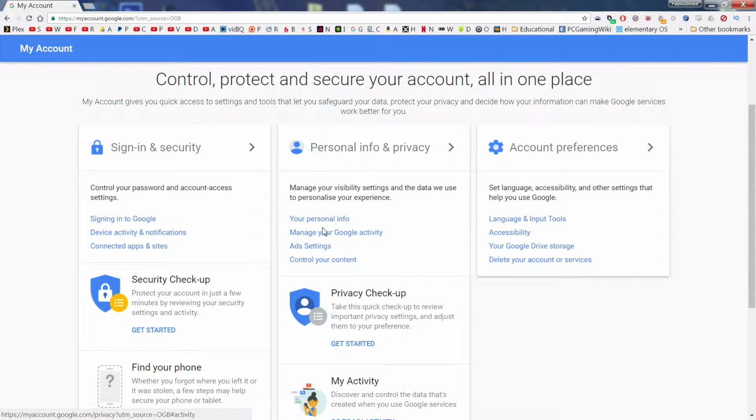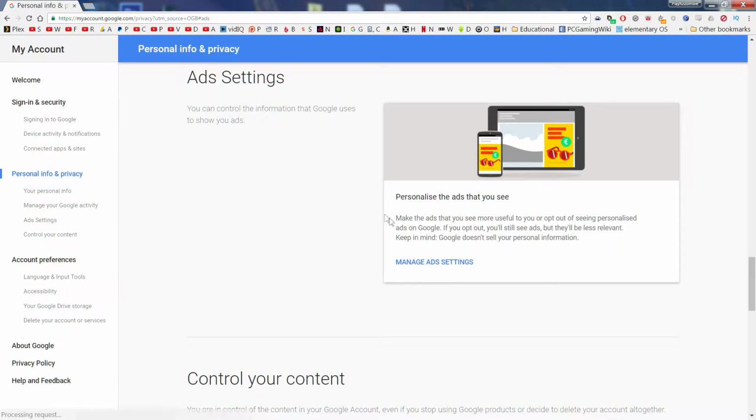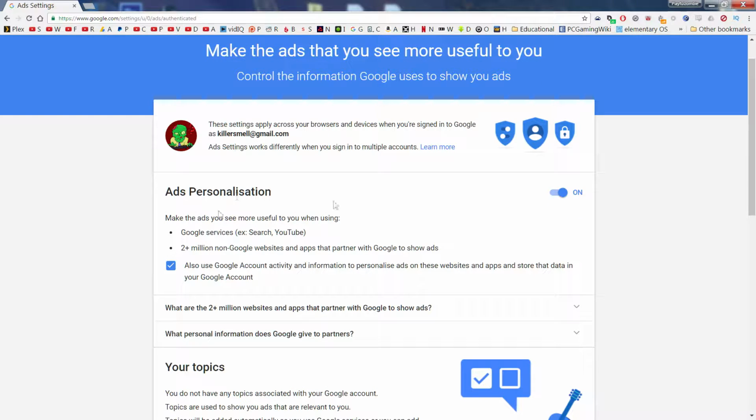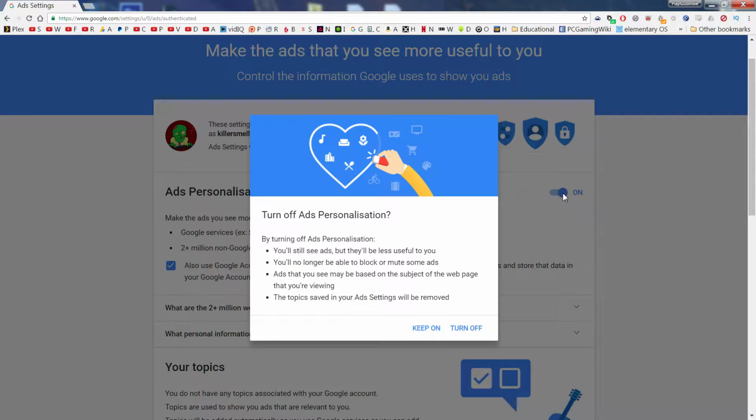Now first off, you're going to go to Ads Settings. Now this is going to change how you're served ads. So if you go to Manage Ad Settings, and you go here and you go to Ad Personalization. So basically what this setting does, it tracks what you do on the internet basically with loads, as it says, and makes the ads you see more useful when you're using Google services, e.g. search or YouTube, plus 2 million non-Google websites and apps. So basically they're tracking you to show you better, air quotes, ads. So if you don't want that, turn it off.